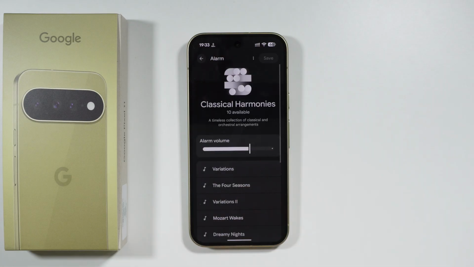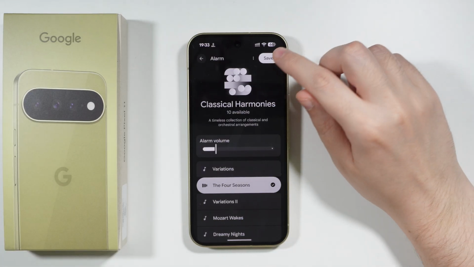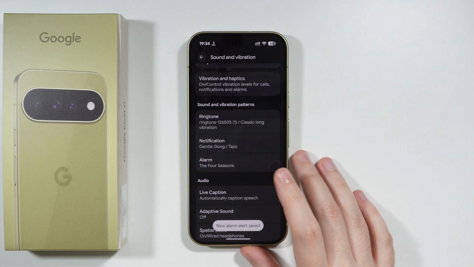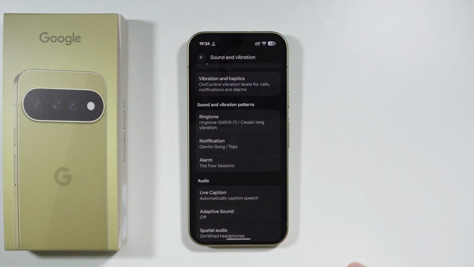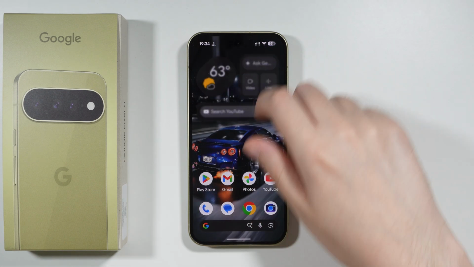So we can go through this list and you can just try to find any sound that you would like to actually use on your phone. And if you find the sound, you can just tap on save in the upper right corner. There we go.